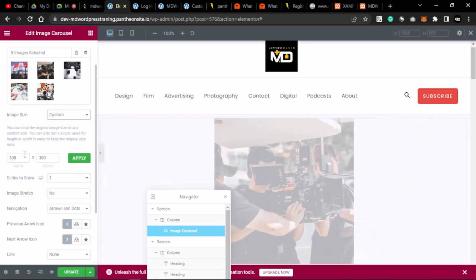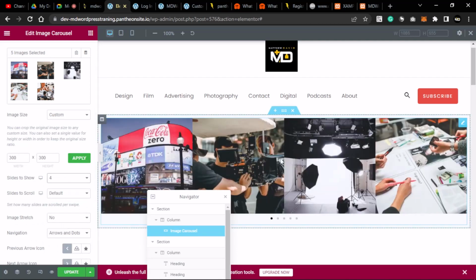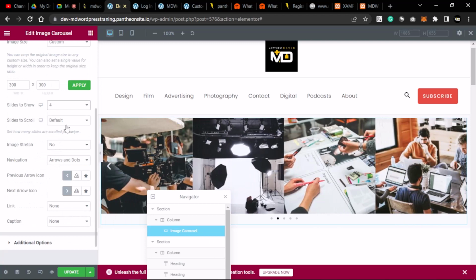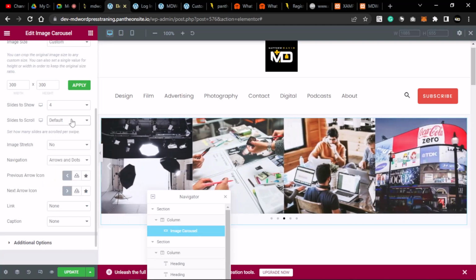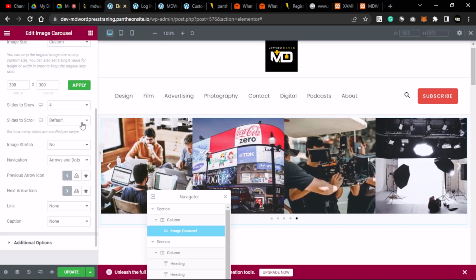Let me go back to my 300 by 300 and maybe set it to 4 images this way. Now the slides to scroll. Here I'm asking how many slides do I want to scroll per swipe. Here it is only showing 1 image per swipe.